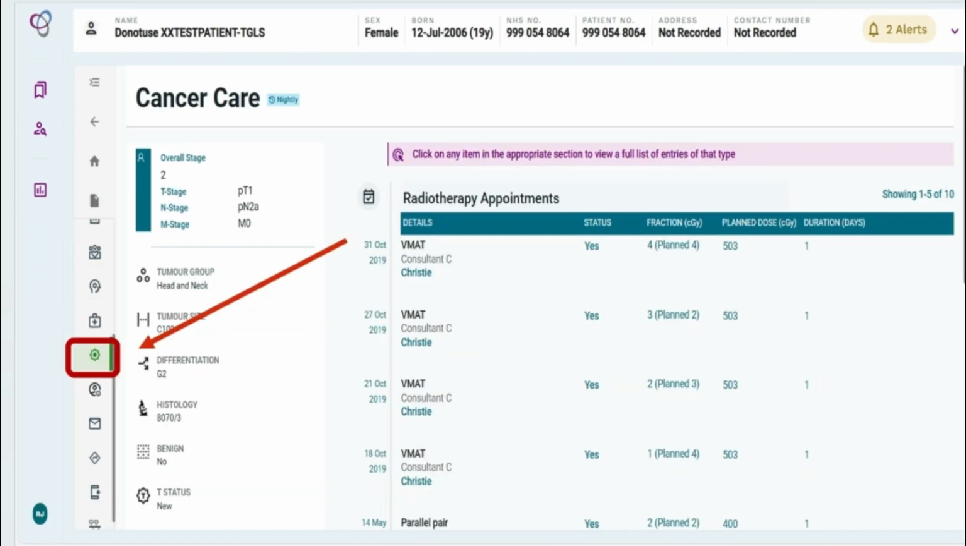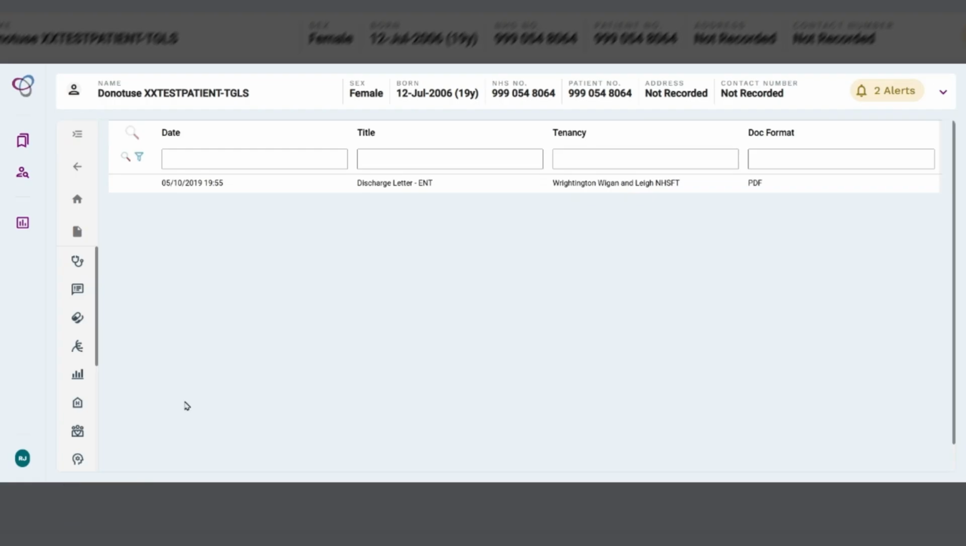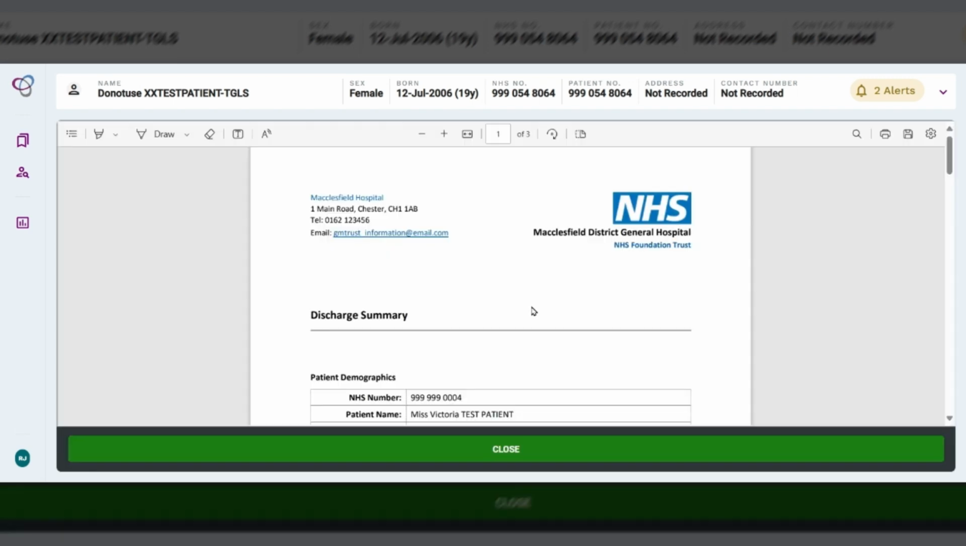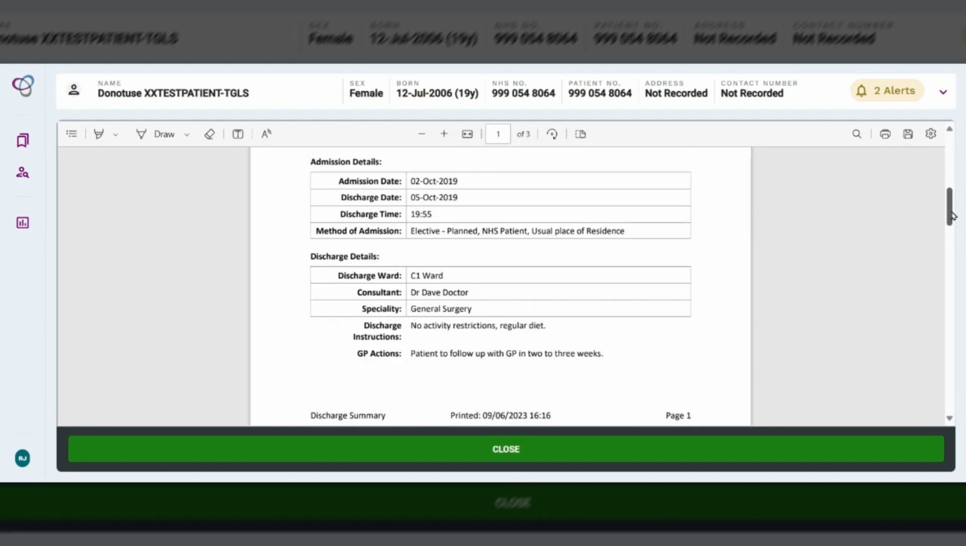Cancer care information can be accessed by selecting the Cancer Care Summary from the navigation panel if the patient is under the CRISTI. This will display details such as tumor, radiotherapy, and chemotherapy. To view clinical correspondence, select the envelope icon from the navigation panel. Choose a document from the list to open a letter. When finished, select the Close button at the bottom of the screen.